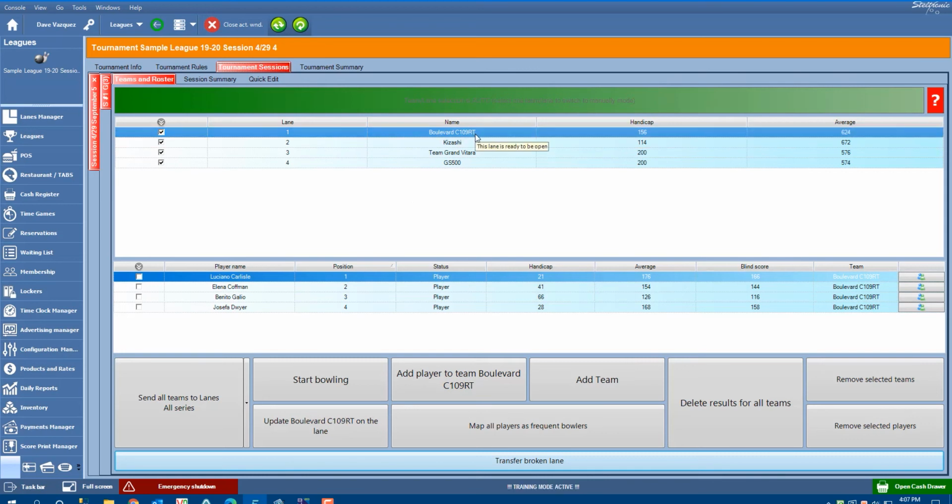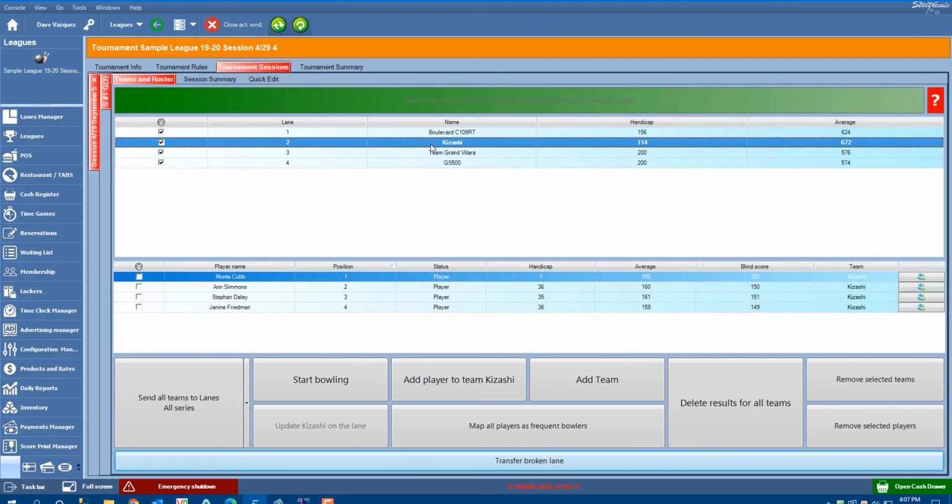In this case, this is a 4-team league. When you click on the teams, it brings up the players on each team. And so you can review everything. You can make sure your lane assignments are correct. The next step would be to send all the teams to the lanes, all series.